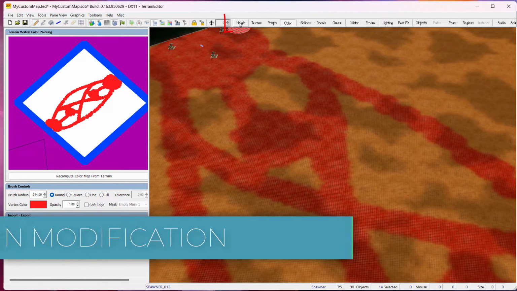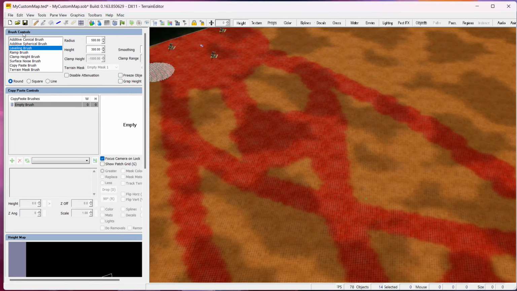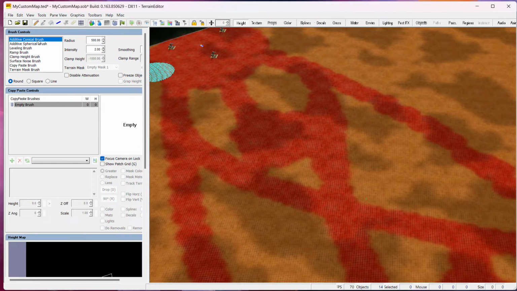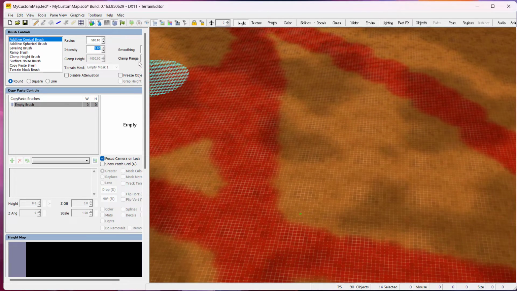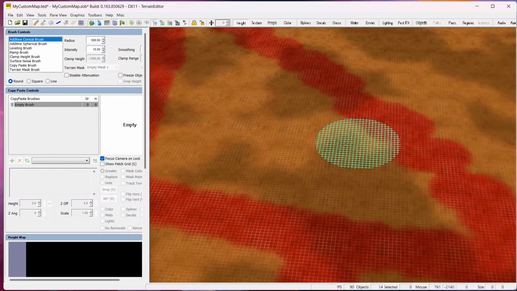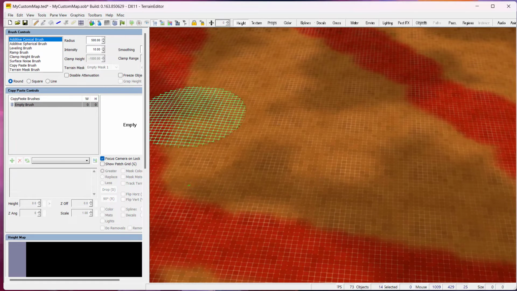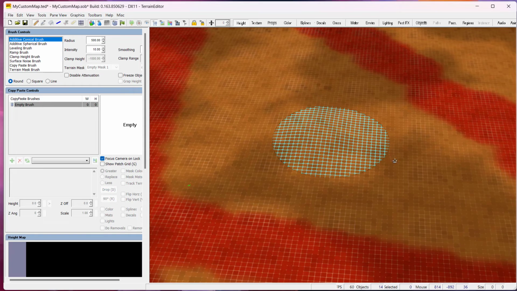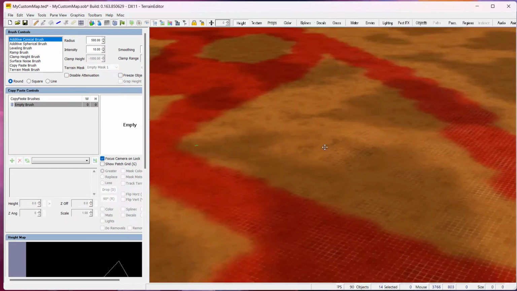So I'm going to go into the height mode, which is we're going to change the height of this terrain plane here. And the tool I'm going to use for that, you can use this additive conical brush to see an example of how this works. Set the intensity to something like 10, and if you click on it, you will start to see the terrain rising. It can be very, very subtle, but you can see that the terrain has risen.